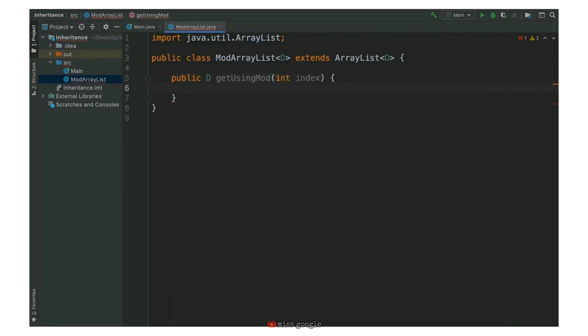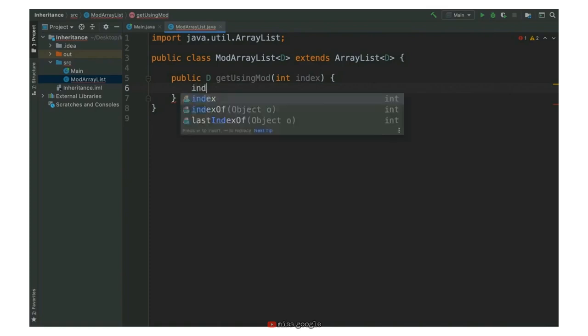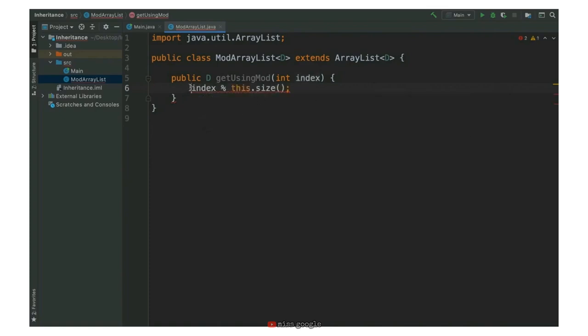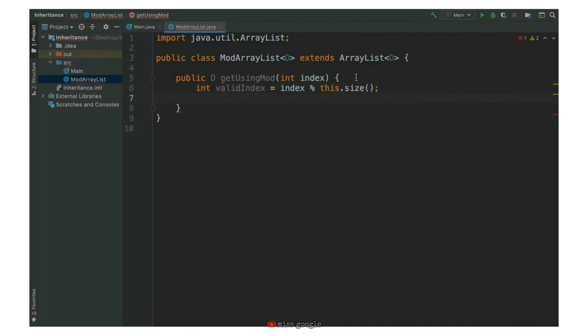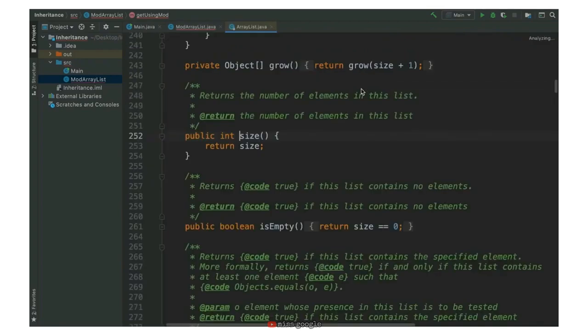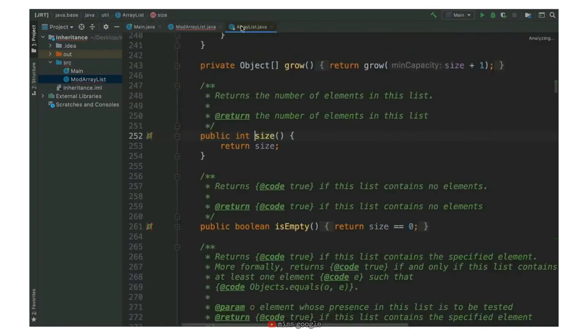From the inputted index, we'll want to create a valid modded index and then pass that into the ArrayList implementation of get. To do that, we'll take the index and mod the size of the list. Then we'll save it in a variable called validIndex. If you're curious about the implementation of this.size, we can always click into it with Command-click on Mac. It's in the ArrayList class. Here, the comment says it's the number of elements in the list, so that's exactly what we're looking for.